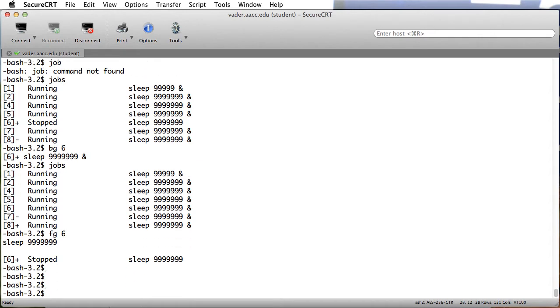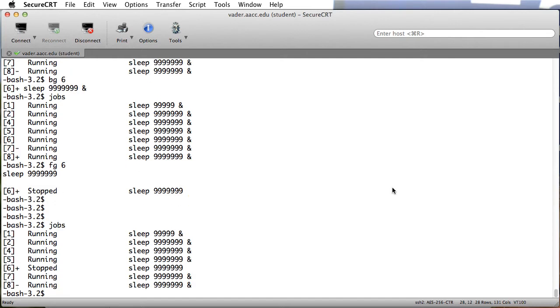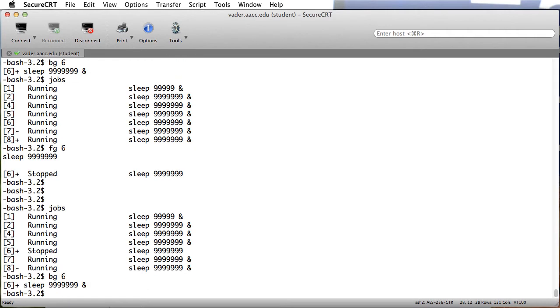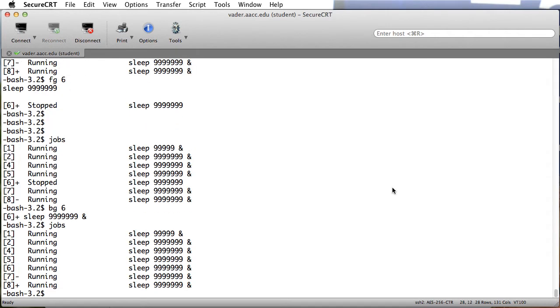The process has been suspended. So if I type jobs, you can see it's stopped. And then to push it back into the background so that it's running again, simply bg and the job number. So now when I type jobs, you can see that job 6 is now running again. And so that was I: what command could be used to restart the job in the background that has been stopped?